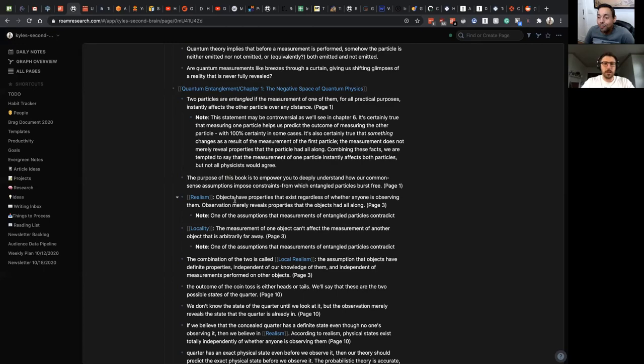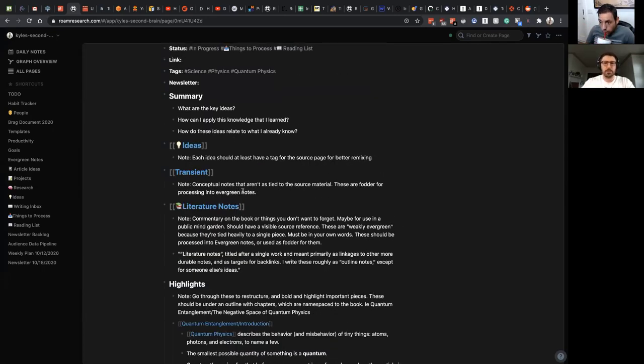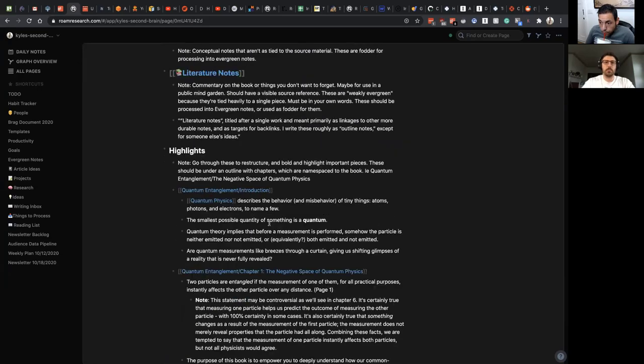And so, terms, I'll usually have a page for them. So locality and realism are two assumptions that are violated by quantum entanglement. And so this is just kind of a definition, my note on it, etc. So this is early stage. I'm still reading this book. So what will happen as I go through this, and I'll show some examples of something that's more fleshed out later.